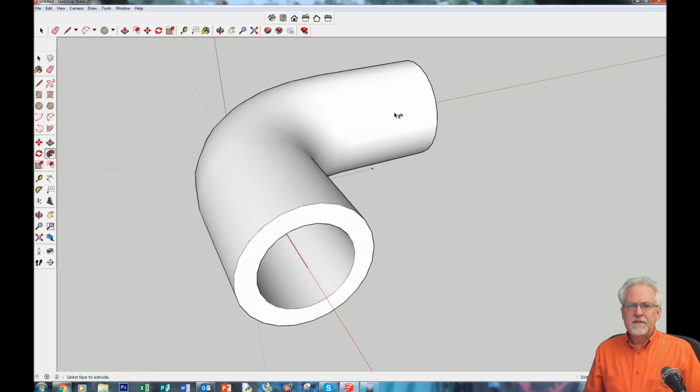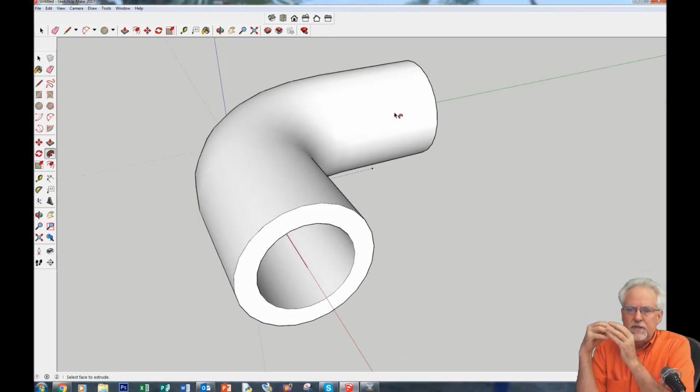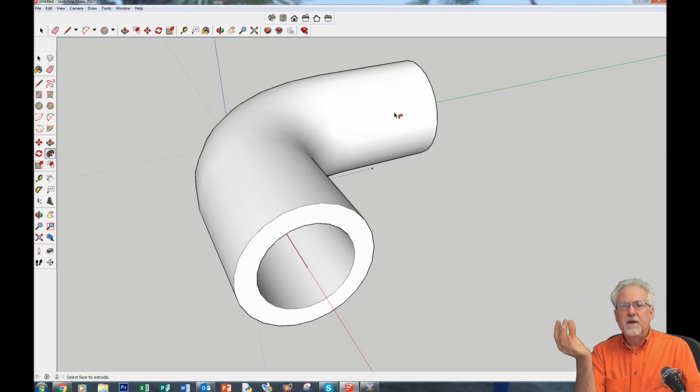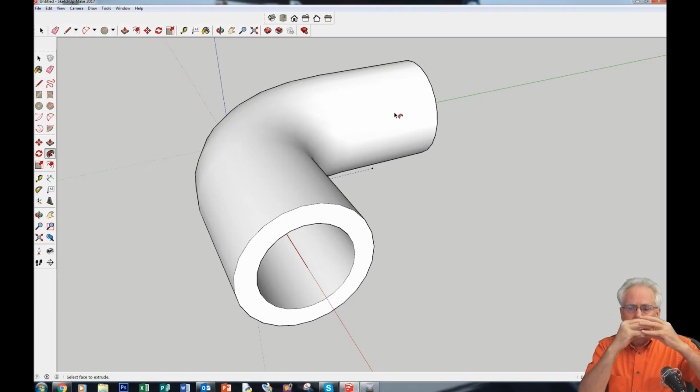Now when we have this elbow, I want them to plug into each other. So on one side, I want the outside diameter to be a little bit smaller, and on the other side, I want the inside diameter to be bigger, so that we've got a little lip that these things will plug into each other.